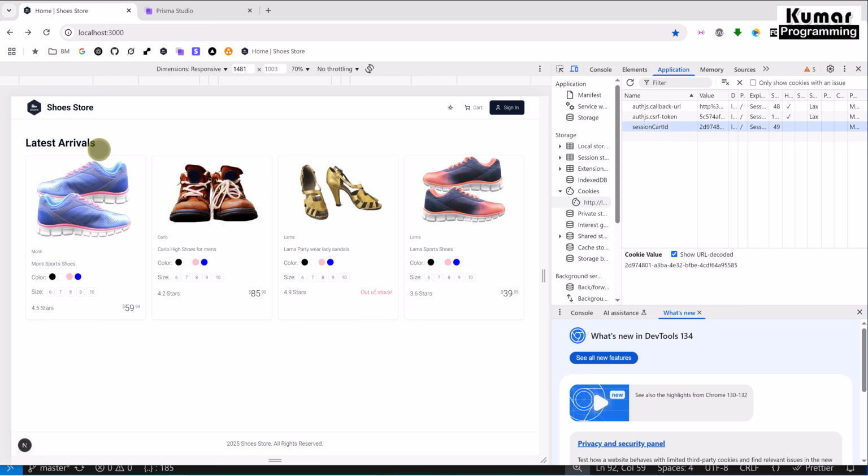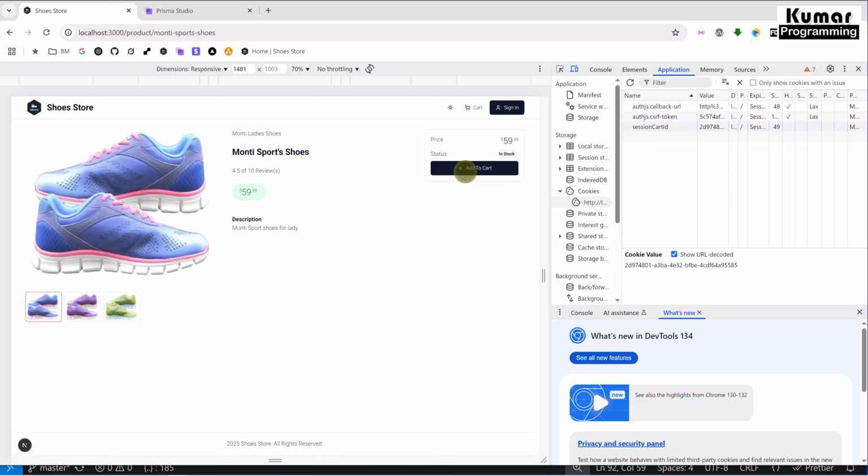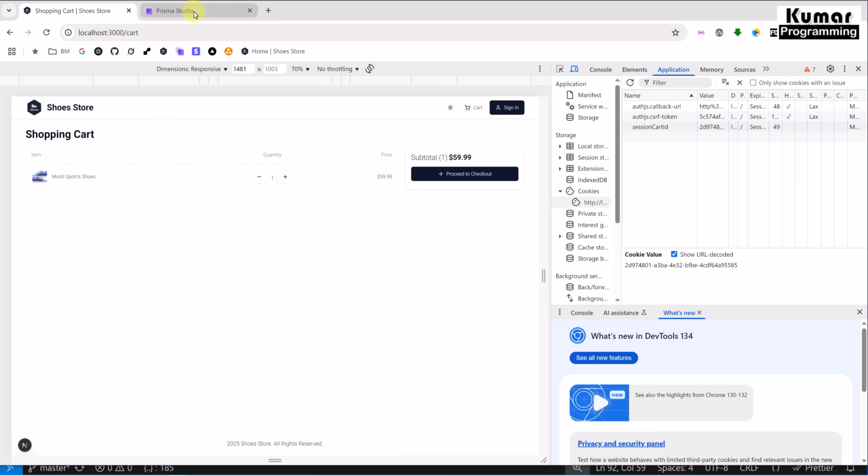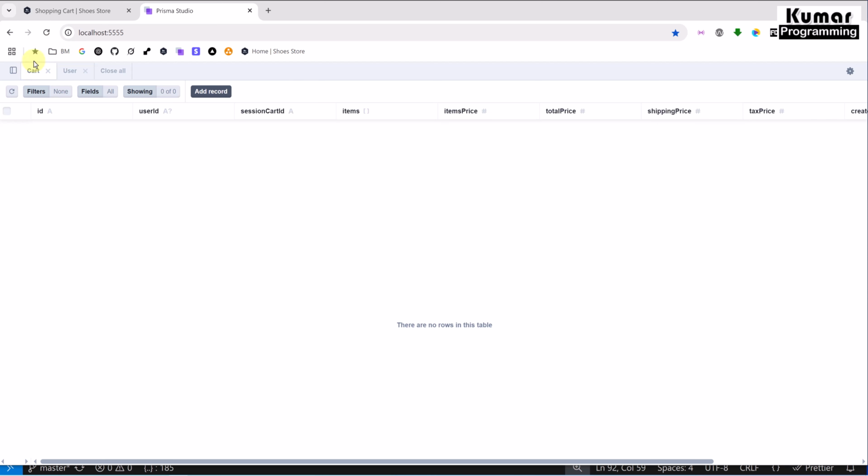And now we are going to add an item to the cart. So just select this item and add it to the cart. Now this item is added to the cart, and we can verify the same inside our database. So here inside our database, let's refresh this. We should be having one cart ID, right? See, this cart ID is there, but the user ID is not assigned to it, right?